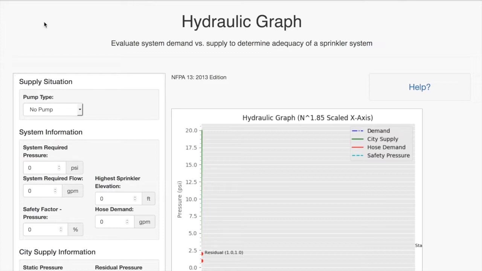Alright, so today we're going to work through three different situations: city supply only, pump only, and city plus pump. Each of these supply situations has a few different things to consider. So let's start with city supply only, as it's the simplest. You can do this by selecting no pump from the supply situation.